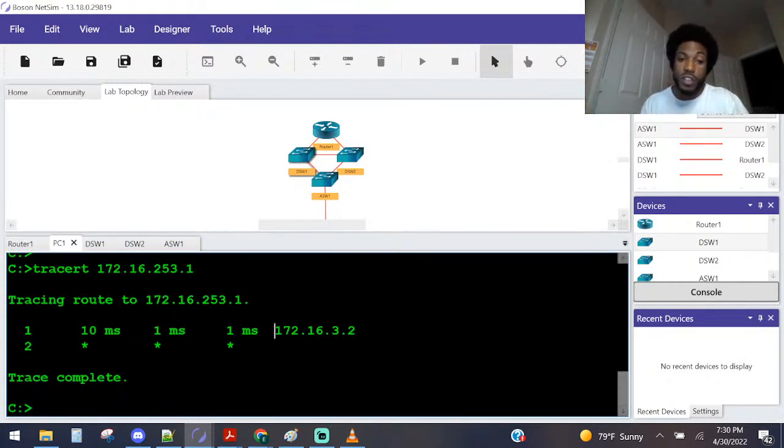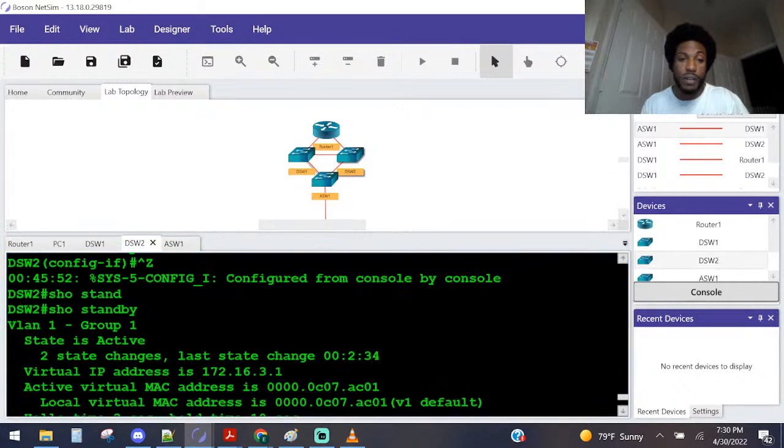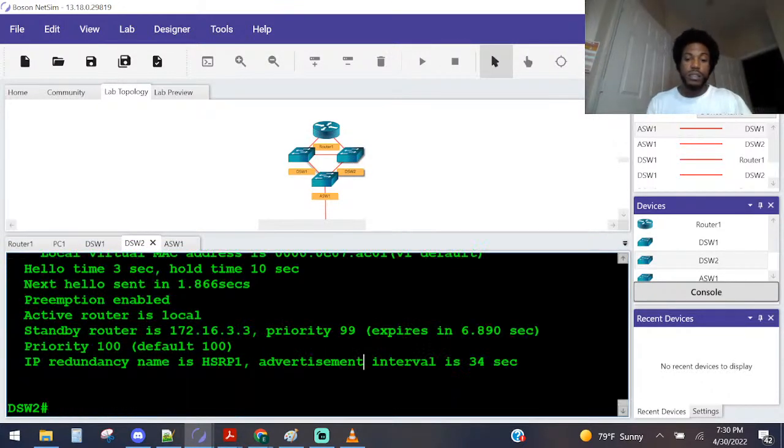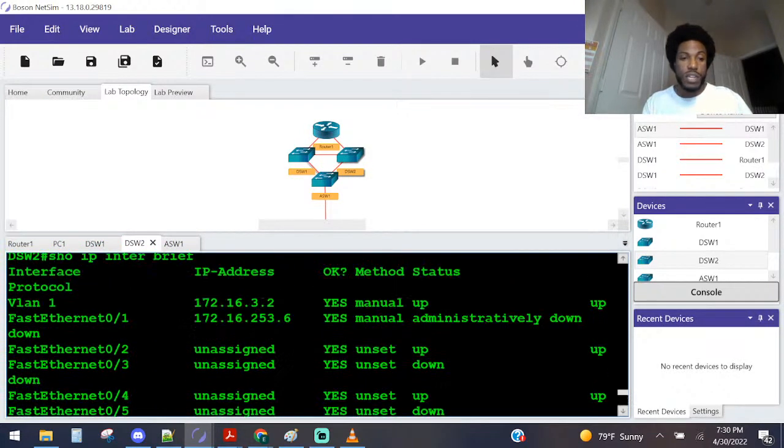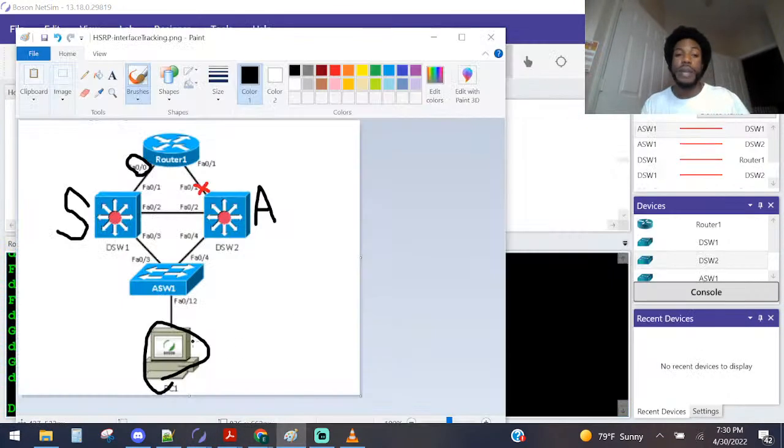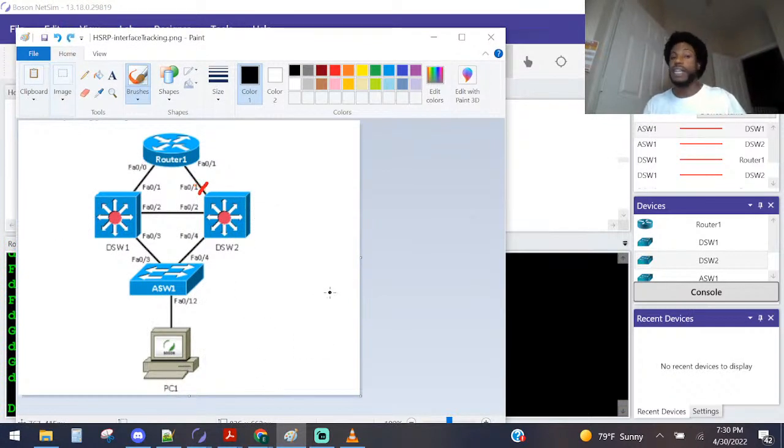It did work, but he took 3.2 as the next hop. So 3.2, I believe, is this right here, right? Let's see. Show IP interface brief. 3.2. So yeah, he's still going the other way. He's still going this way, right? I guess they just wanted us to check.